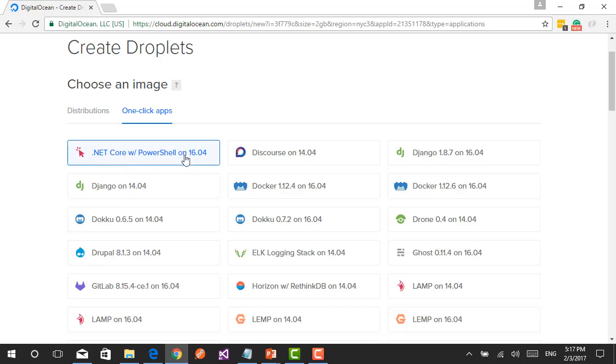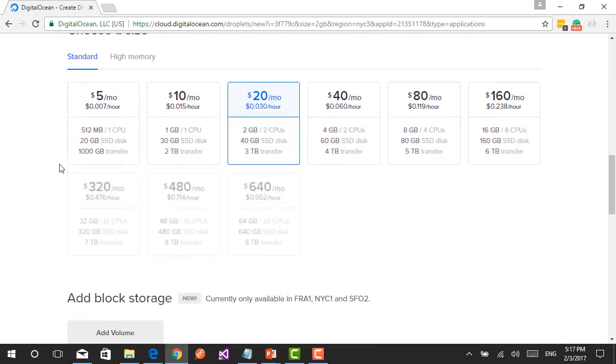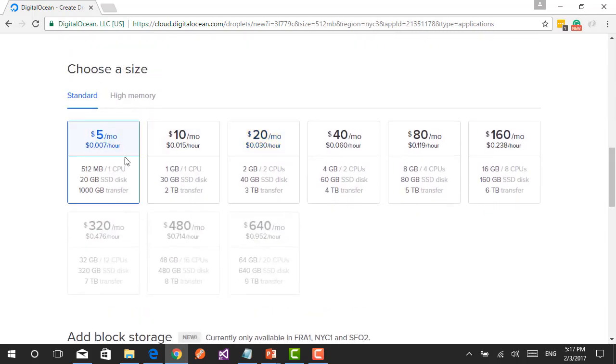I need an Ubuntu-based virtual machine with .NET Core already installed on it. Instead of me handcrafting everything, I have the VM, or the Droplet, which has everything pre-installed. So I'm going to pick the .NET Core with PowerShell on 16.04 image. Then we need to pick a size. For this demo, I'm going to pick a $5 a month image, which provides me 512 MB RAM with 1 CPU with 20 GB SSD hard disk.